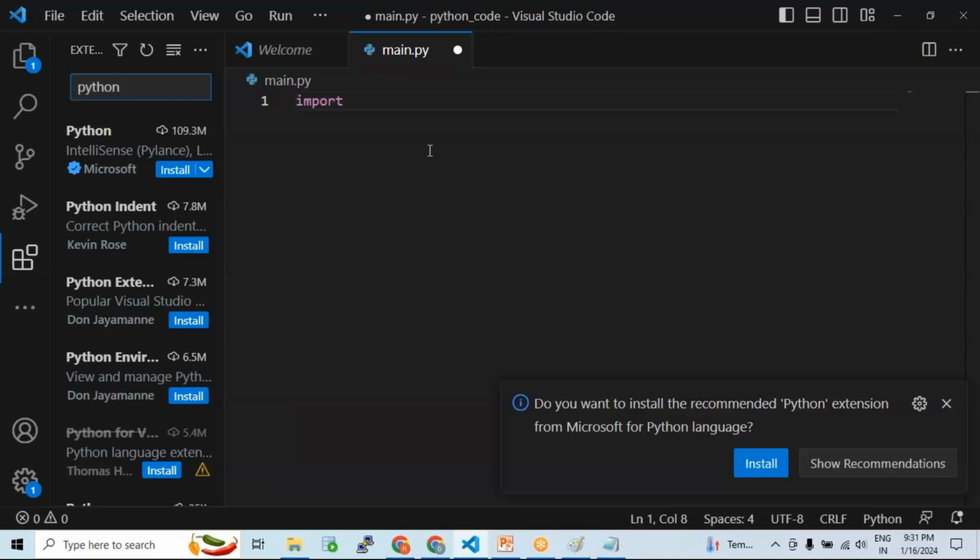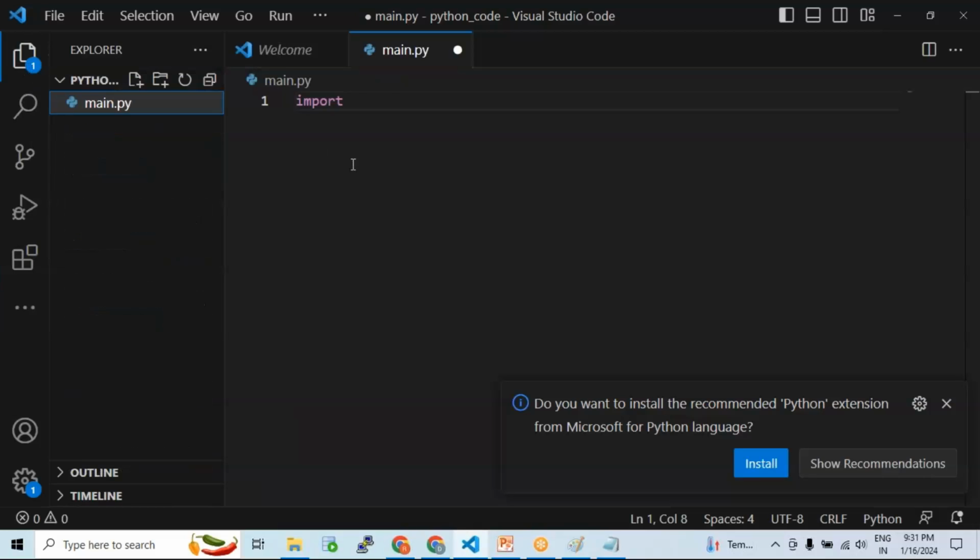Remember, guys, when you install the extension in Visual Studio Code, it does not mean that this software is installed in your local machine, getting me? This is just for Visual Studio Code to understand the syntaxes and give you some recommendations, right? Well, I'll go back here.